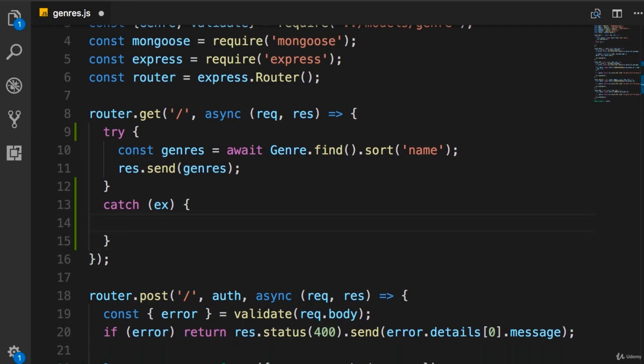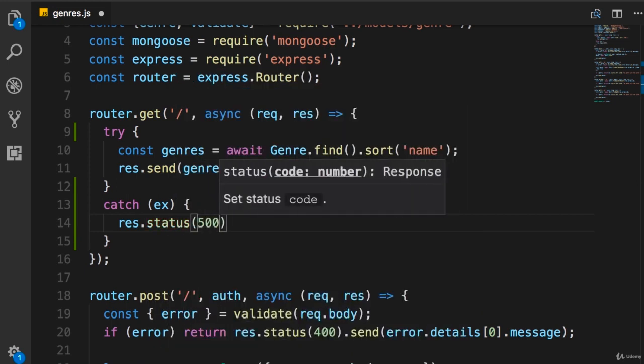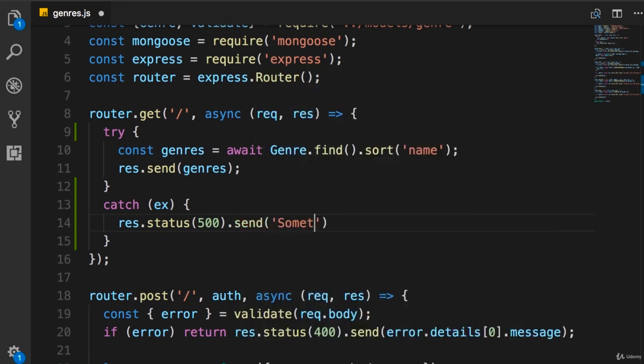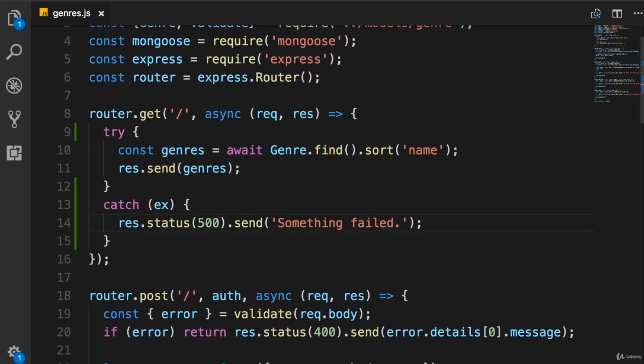Now here we need to send a proper response to the client. So response.status, we use the error code 500, which means internal server error. So something failed on the server, we don't know what. And then send a message like "something failed." Now technically here, we should also log the exception, but we're going to look at that later. So let's improve this application step by step.